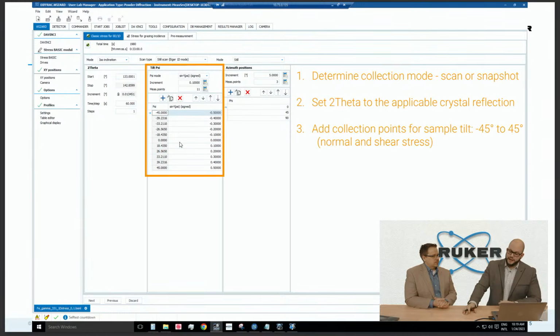The next step would be to add collection points for sample tilt. This is, again, our psi angle or our omega angle, depending on how you're doing this experiment. What we're really looking at in the stress experiment is what we call sine squared psi, which is an approach that uses a linear regression. That allows us to plot the data in such a way that it's linear, and the slope is actually proportional to the stress.